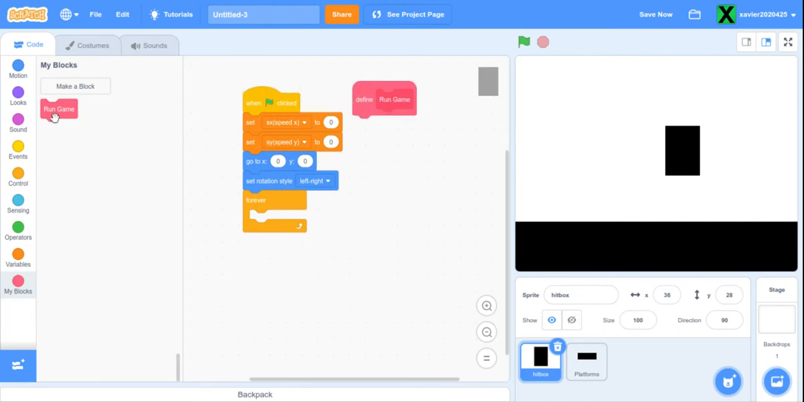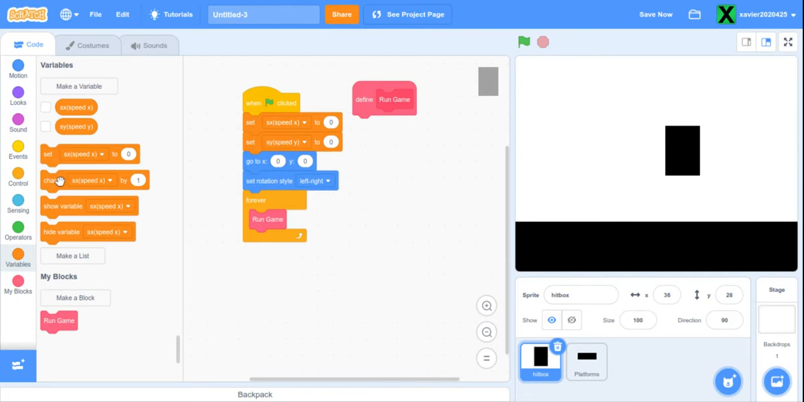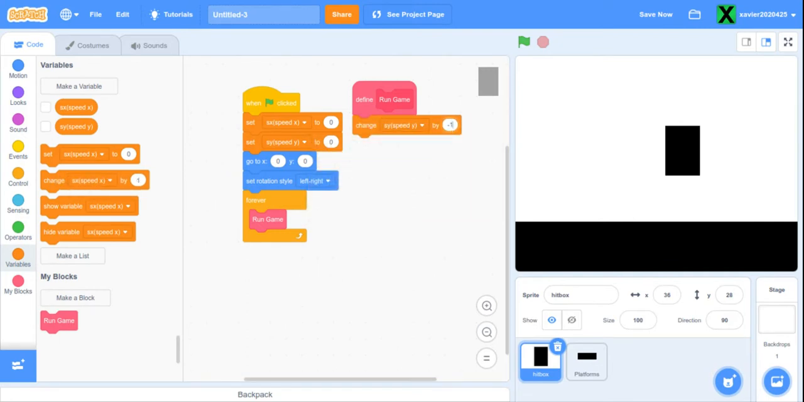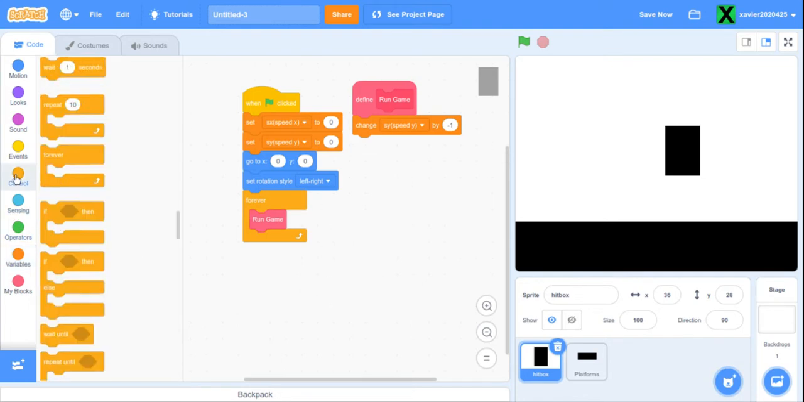Next, I'm gonna go ahead and put in the define run game block, I'm gonna put change speed y by -1 forever. And since this is in a forever loop, this is basically just simulating the gravity for now.